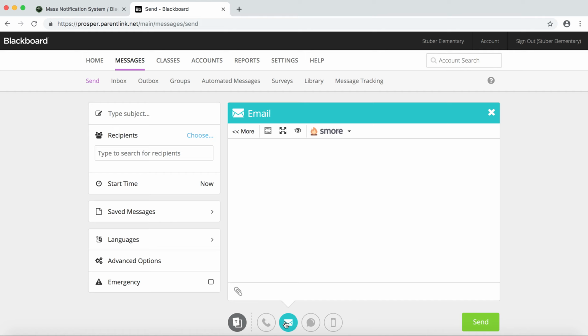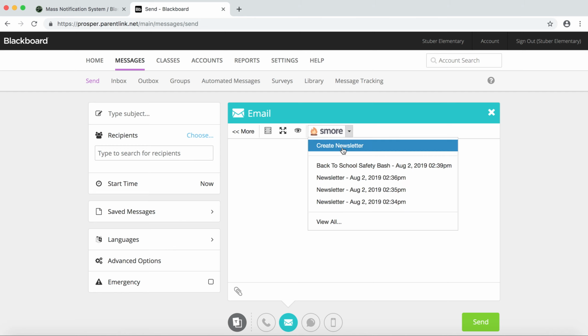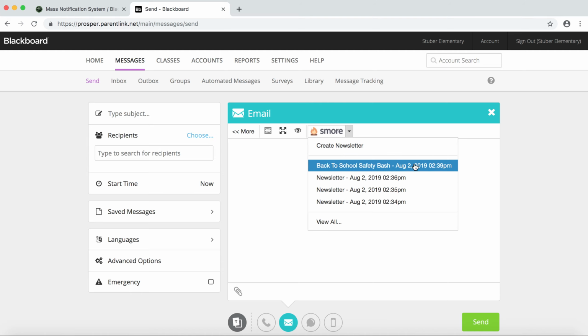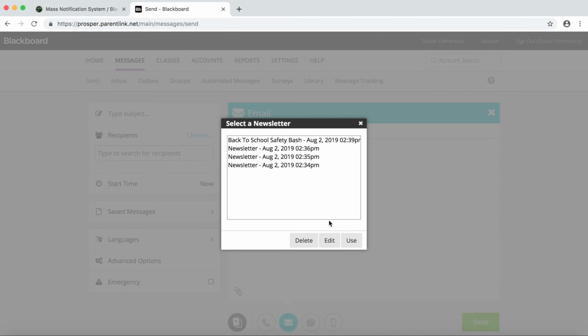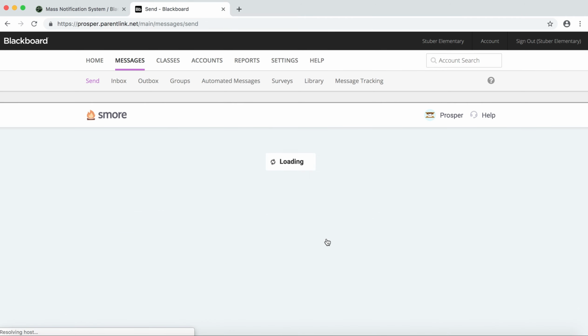So when you click on email, you can go up here and you'll see that you have access to SMORE. If you click on this down arrow, you can see that there's some things I've already created. You can go to create a newsletter. If I wanted to edit that particular thing, I would go down here to view all, select it, and hit edit, which will then take me to SMORE.